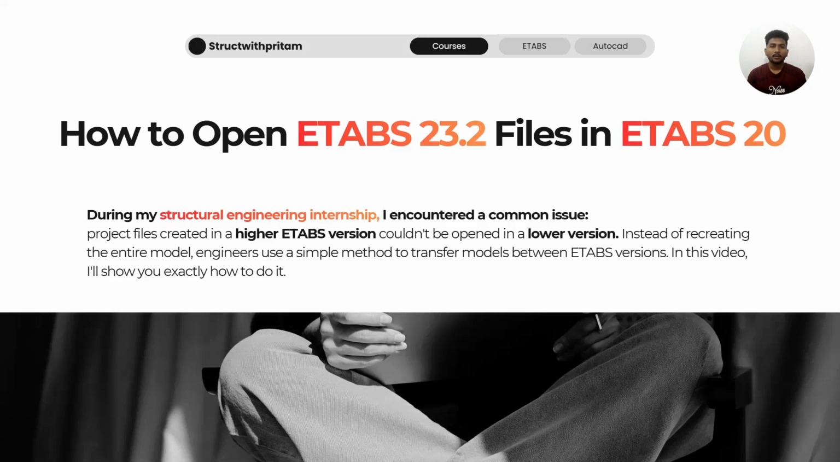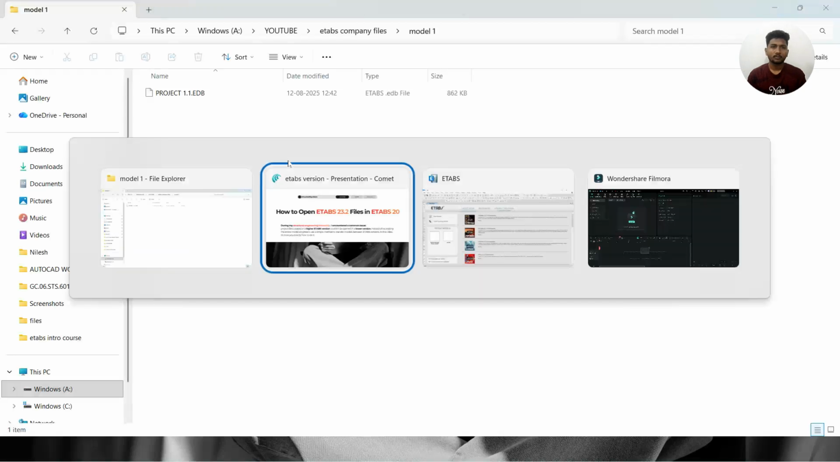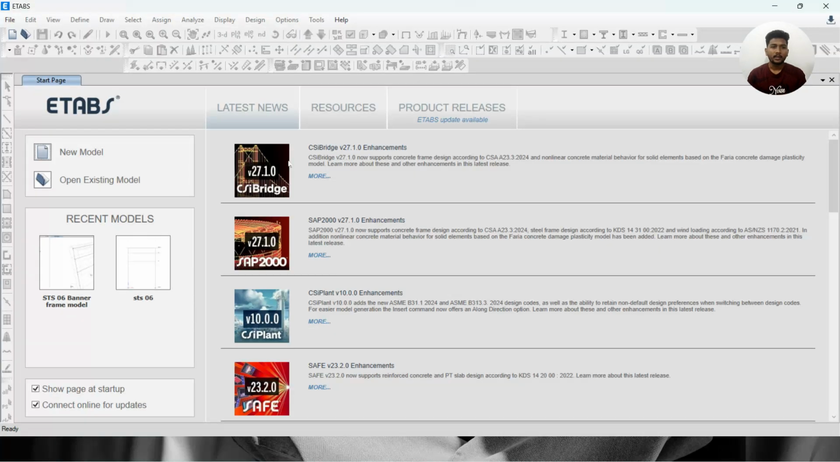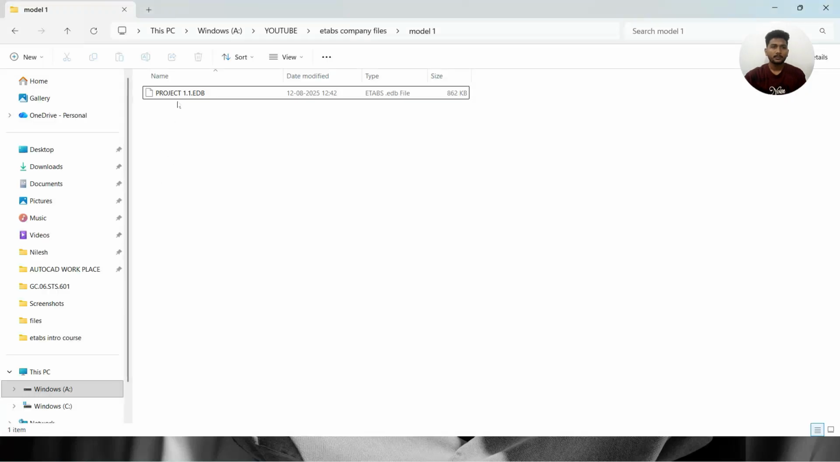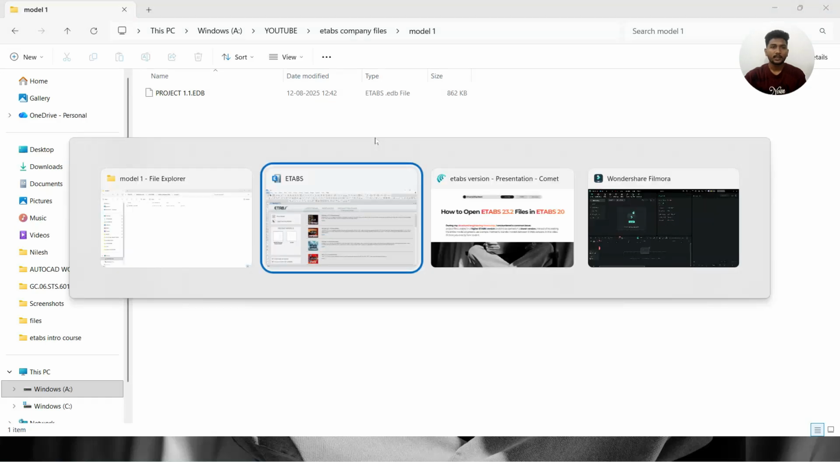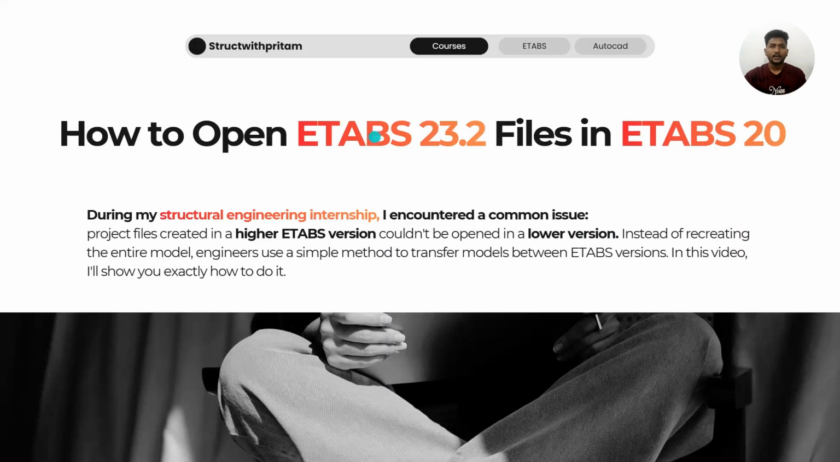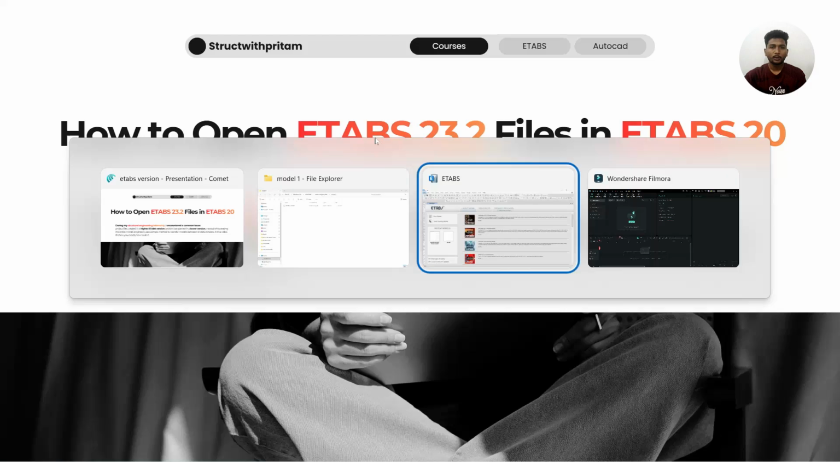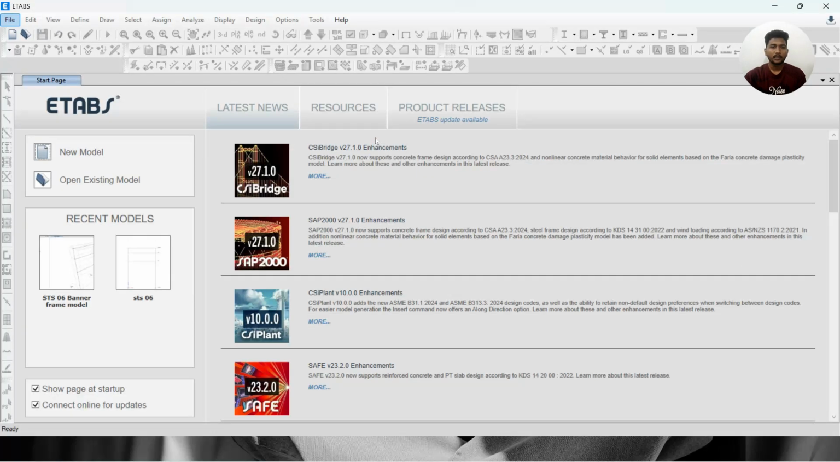So first of all, let's see what the problem is. This is our ETABS file, right? When I click here on open existing model, I have a model present of my company, which I am working on, a billboard model. It is present like this. This is our ETABS project 1.1 ETABS. This is the model I want to open, but it is present in a higher version, ETABS 2022. So in this video we will see how to import it into our ETABS 20.